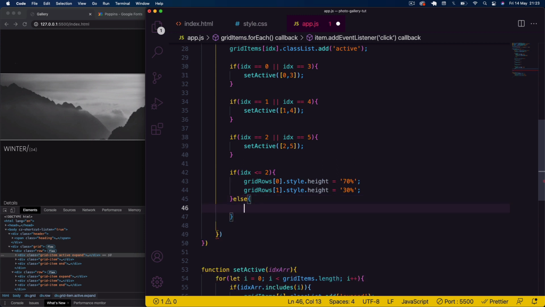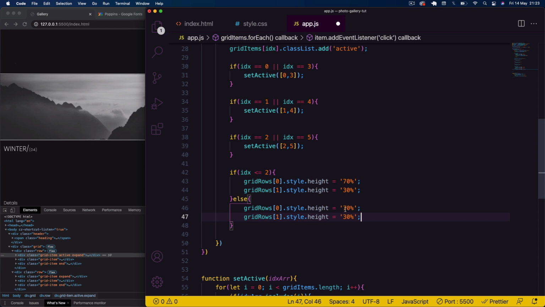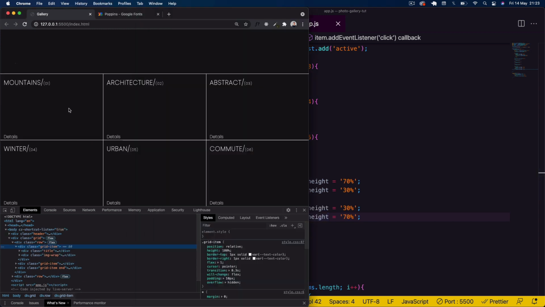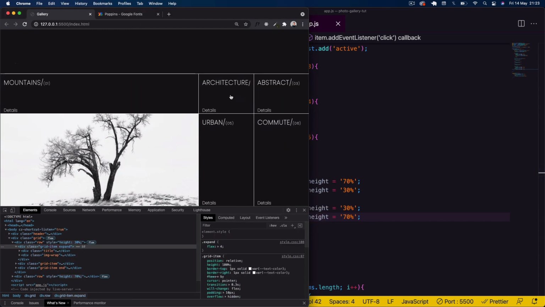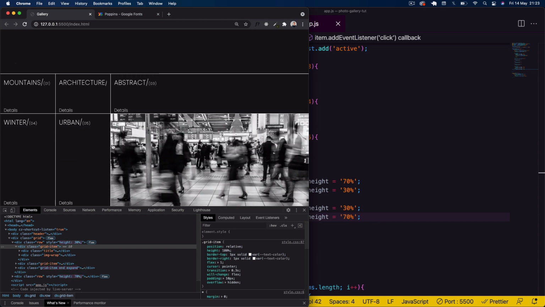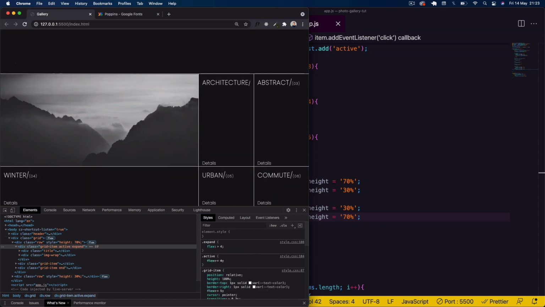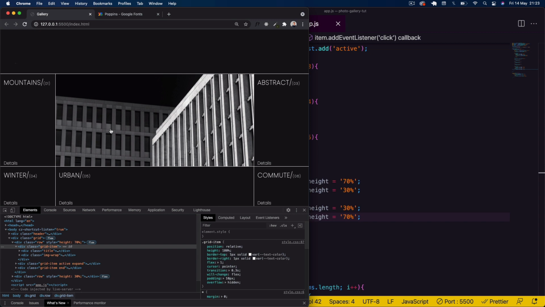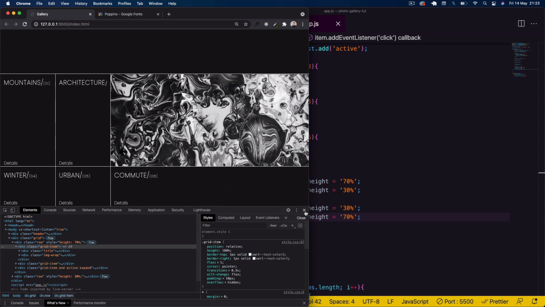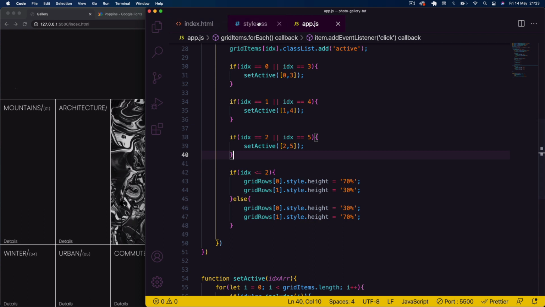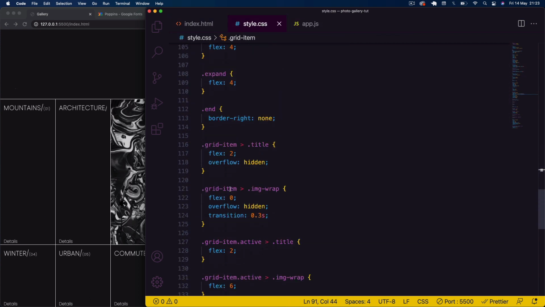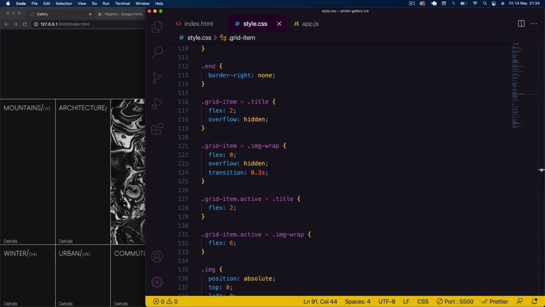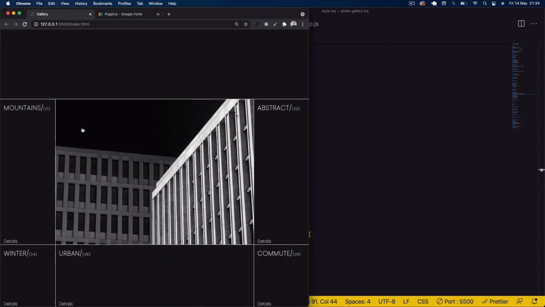Else, let's copy this down, and we'll change these around, so that should be 30, and then that will be 70. Okay, so let's see what we're working with now. You can see now we get that cool effect, the rows get bigger now. Okay, so yeah, I think it's looking okay. We just now need to make it so if our grid item's active, yeah, it looks like, because we should still be seeing the title.